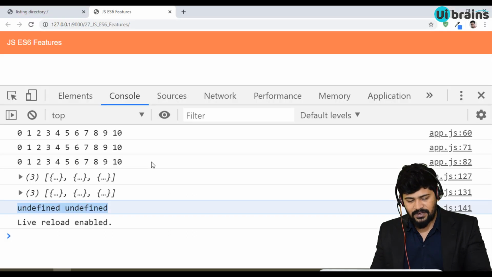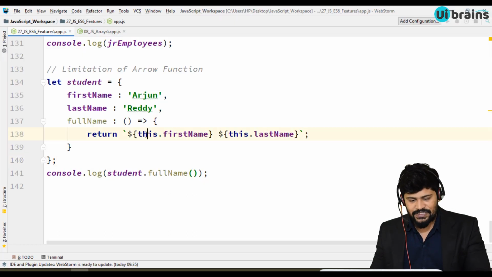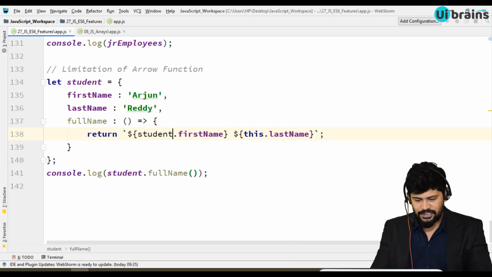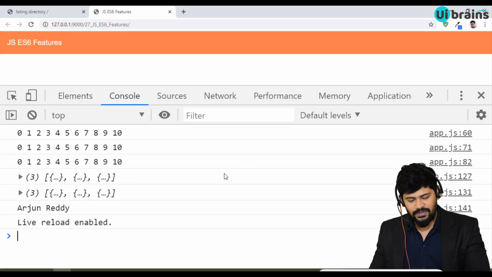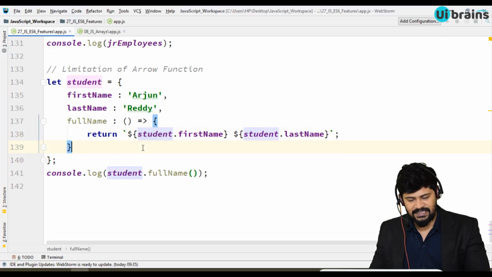So how to resolve this? How to resolve this is, instead of this keyword, you write student dot first name, student dot last name. So you get the proper answer. But this keyword will not work inside an object if you are writing an arrow function. Okay, there's a small limitation of arrow function.